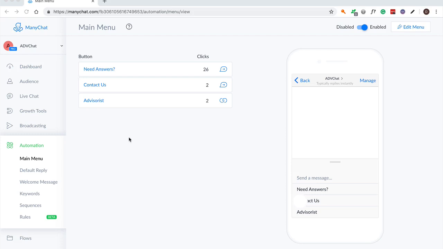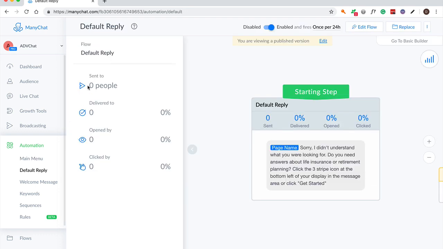Now that you've got the chatbot set up for your life insurance and retirement planning bot, what we need to do is to personalize the bot for your particular business. So the first thing we need to do is to go to the default reply. This reply is for when somebody types something into Messenger and the bot does not understand. So we give it a standard reply.